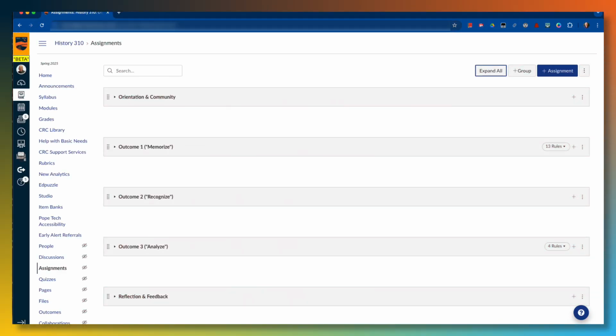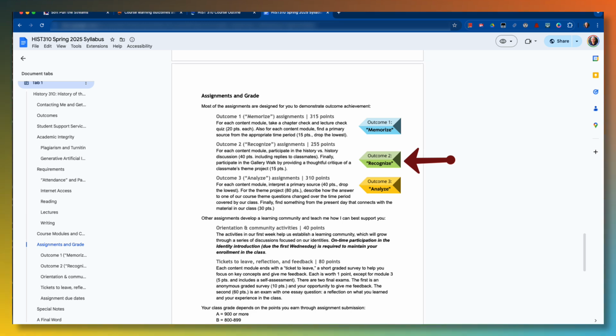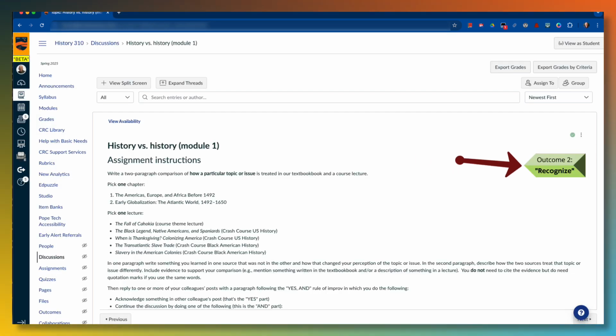Speaking of assignments, inside Canvas I create assignment groups so that those assignments that are linked to student learning outcomes are all grouped together by outcome. On each Canvas assignment page, I also include an image which matches the image from my syllabus to let students know that completing this assignment will help them demonstrate achievement of this particular outcome.